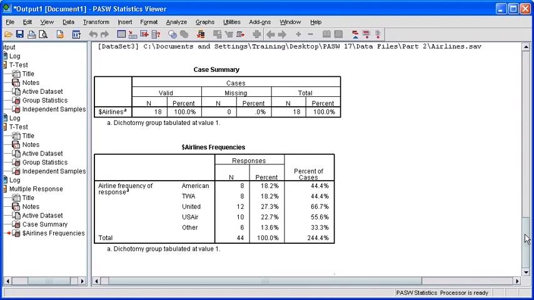Go ahead and scroll down to see the rest of the results. Let's take a look at the airline frequency analysis output. There were 18 people surveyed and 44 total responses generated. Of the 44 total responses, United was selected most often with 12 responses, which represent 27.3% of total responses.